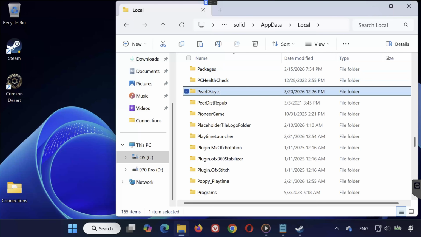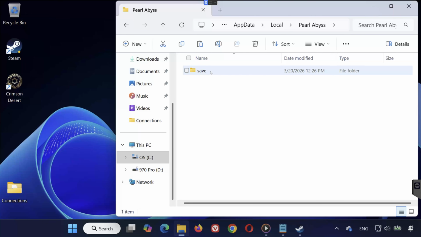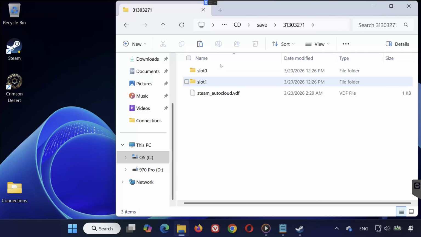Open the Pearl Abyss folder. Open the CD folder. Open the Save folder. Open the folder with the long number. Inside this folder, you will find all your save game files.